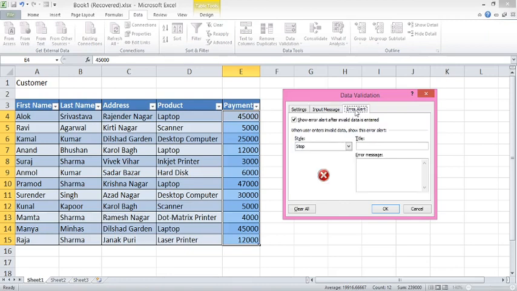And the third tab is the error alert. This is used to provide the error message if incorrect information is entered. Here we are provided with three sets of actions. We can stop an individual from entering the information, we can warn them, or we can provide them information. I want this user to be stopped if he enters the wrong information. The title that I want to provide is Error Alert, Value Exceeding Limit. So this is the message that I want the user to be displayed with.